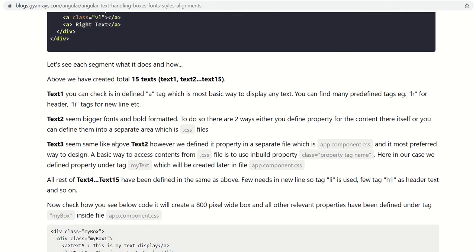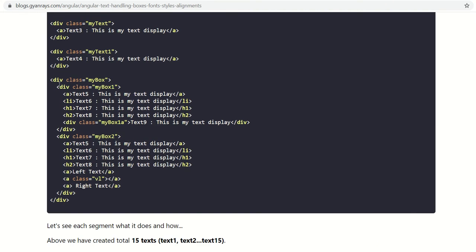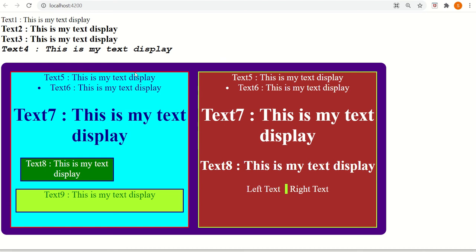Okay, let's go to the another box. Inside the main box colored blue, we are going to display two sub boxes. The two sub boxes' classes that have been defined are my box 1 and my box 2. Now this is the output. Both boxes are the same size. The only difference is the border color and the background color.